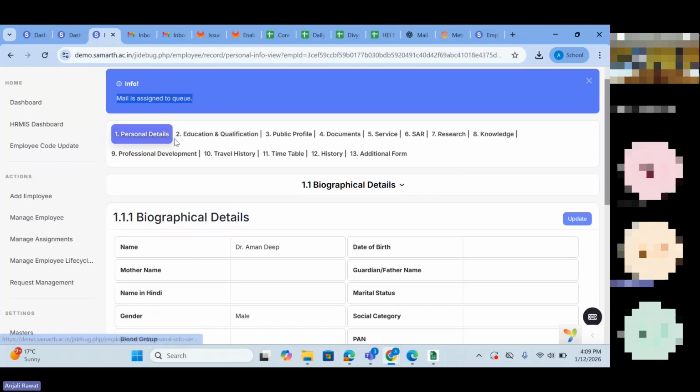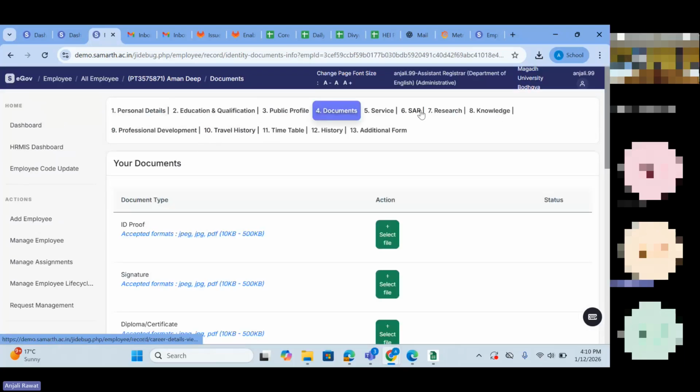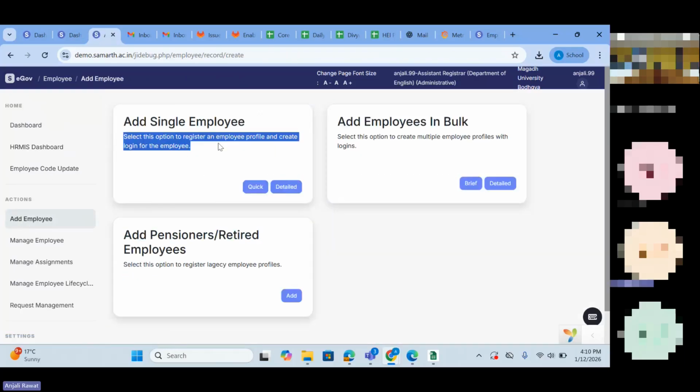Now from the admin side, they can view the personal details of the employee, education qualification of the employee, documents, service, SAR, research details. These details will be added by the employee. When they get the username and password, they can log into their profile and start adding the details in their employee personal profile. This is how you can add a single employee.